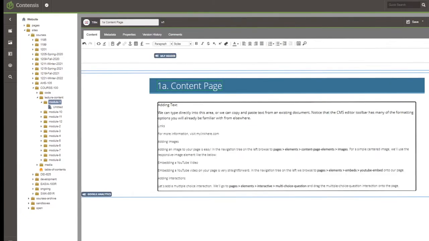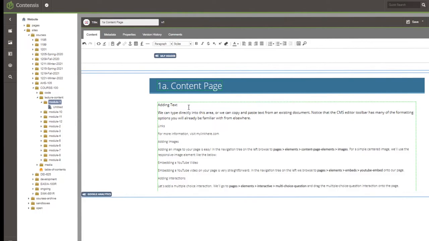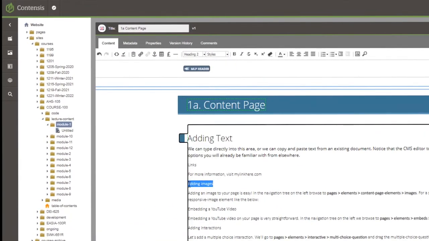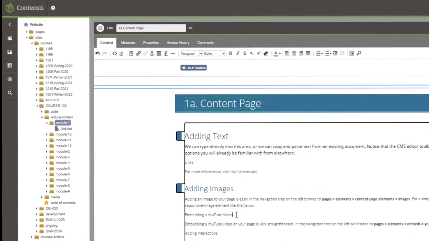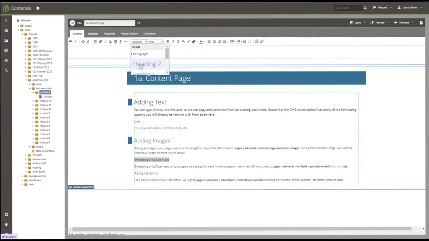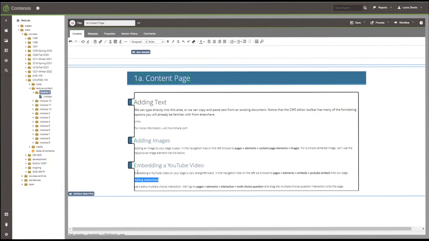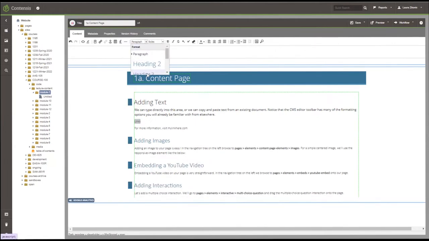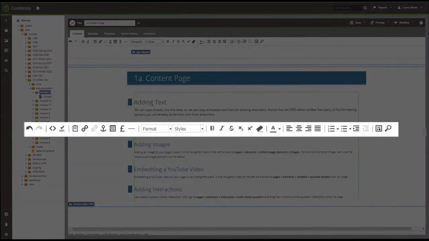We can type directly into this area, or we can copy and paste text from an existing document. To create subheadings to help chunk our page, we can select text and choose a heading style from the Format drop-down menu in the toolbar, just like you would in Microsoft Word or Google Docs or similar. And you'll notice that this CMS Editor toolbar has many of the formatting options you will already be familiar with elsewhere.